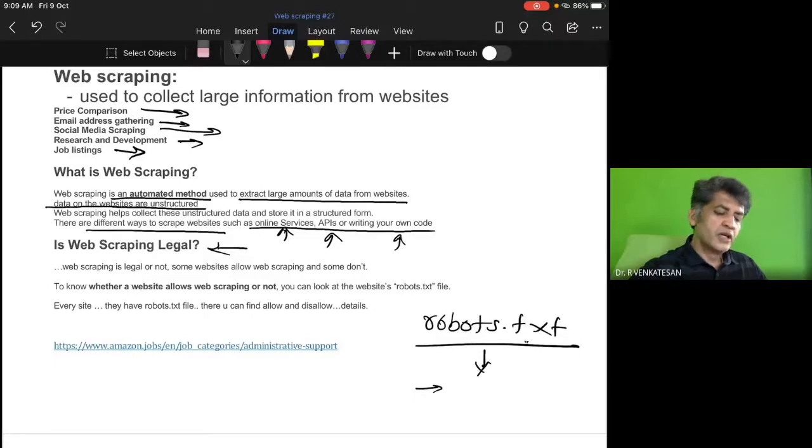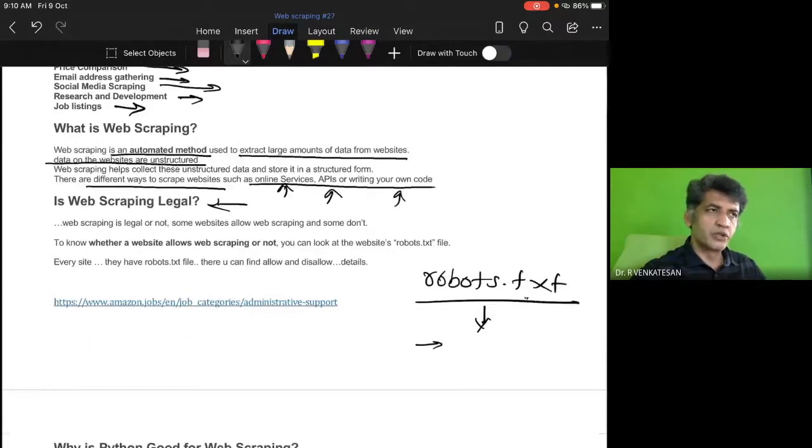So some of the sites will allow scraping and some of the sites may not allow it. It is based on the rules, regulations, or policies of the particular website. They will decide. So this is about web scraping and the rules on whether websites allow scraping or not.